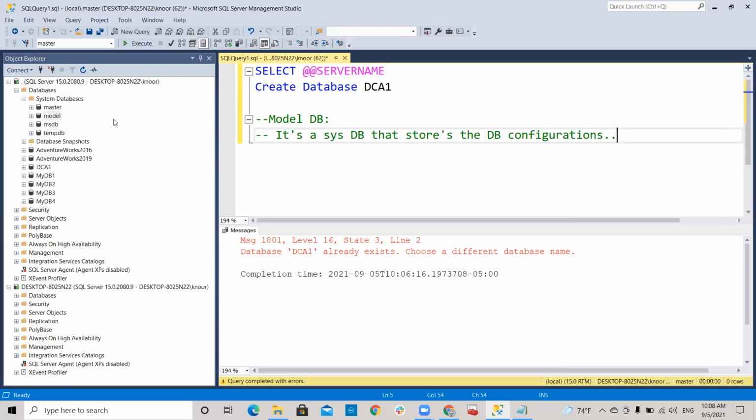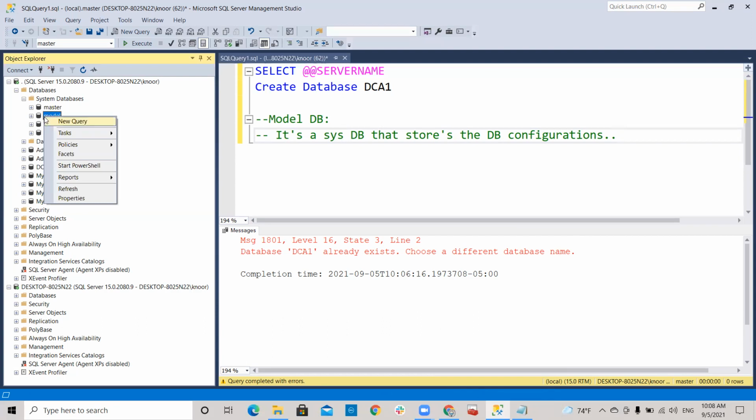So the database configurations, it means every time you change any configuration of the model database, later on, while you create any database, they will take the configuration of the model database. Yes. So let's see. Okay. Let's go to model database properties, change some configurations.